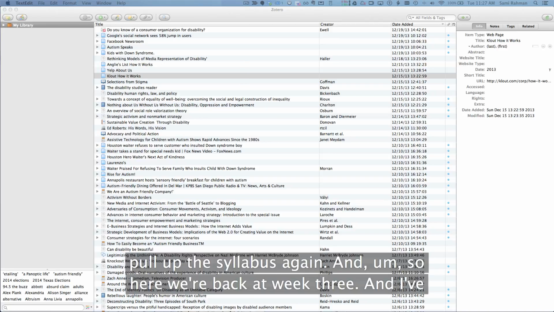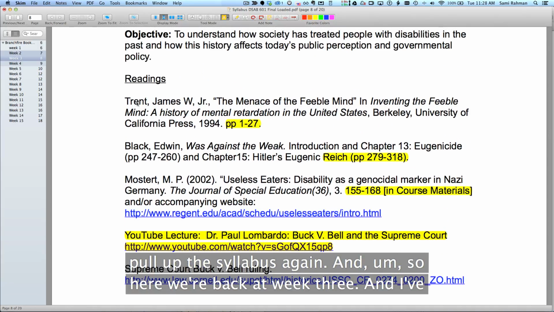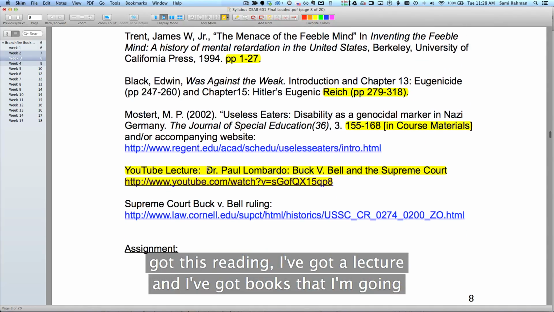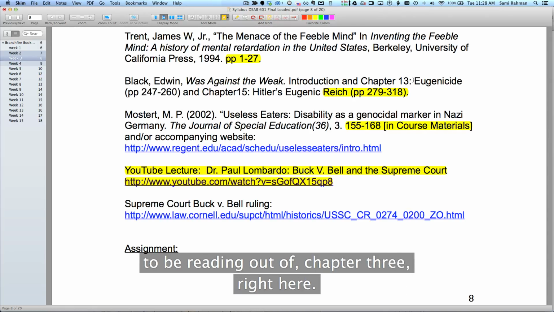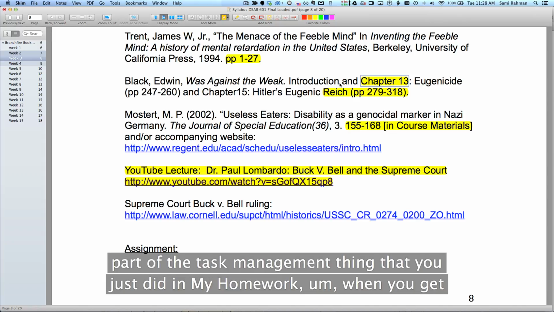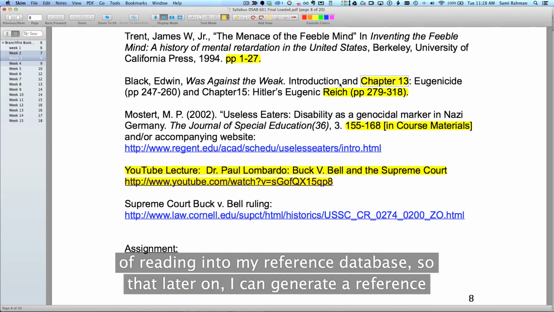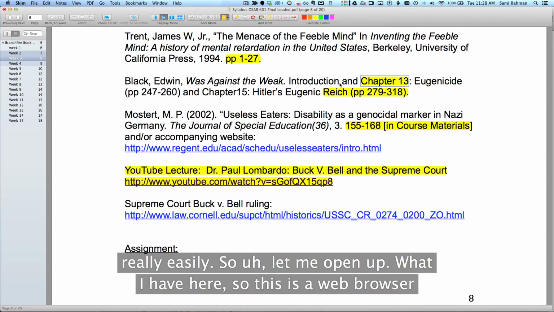So let's pull up the syllabus again. Here we're back at week 3, and I've got this reading, I've got a lecture, and I've got books that I'm going to be reading out of, chapter 3 right here. Part of the task management you just did in my homework is this: when you get a piece of reading, the very first thing I do is put that piece of reading into my reference database so that later on I can generate a reference really easily.